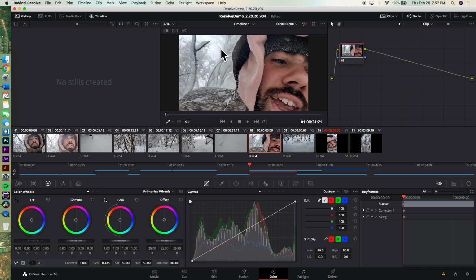Okay, cool. So this is that. I want to make it look like I'm in the desert and grade it like every Hollywood film thinks Mexico looks like. So what we're going to do is add a corrector node and append it to here. This is also node based, similar to Fusion, or exactly the same as Fusion.